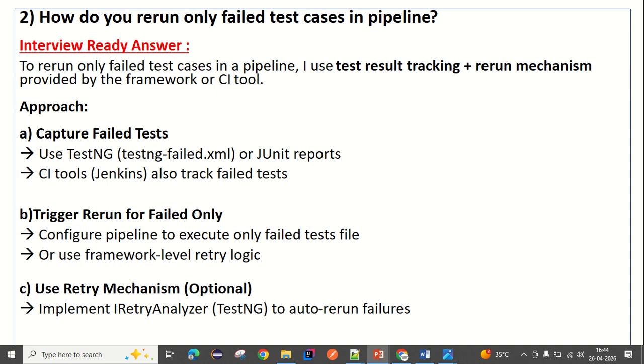The next question goes like, how do you rerun only failed test cases in the pipeline? So you can mention that by using the test result tracking and rerun mechanism provided by the framework or the CI tool, we can approach it by capturing the failed tests by using TestNG or JUnit reports, and by using the CI tools to track failed tests. Okay, and this is one of the ways to rerun only the failed test cases in the pipeline. And this is the first approach.